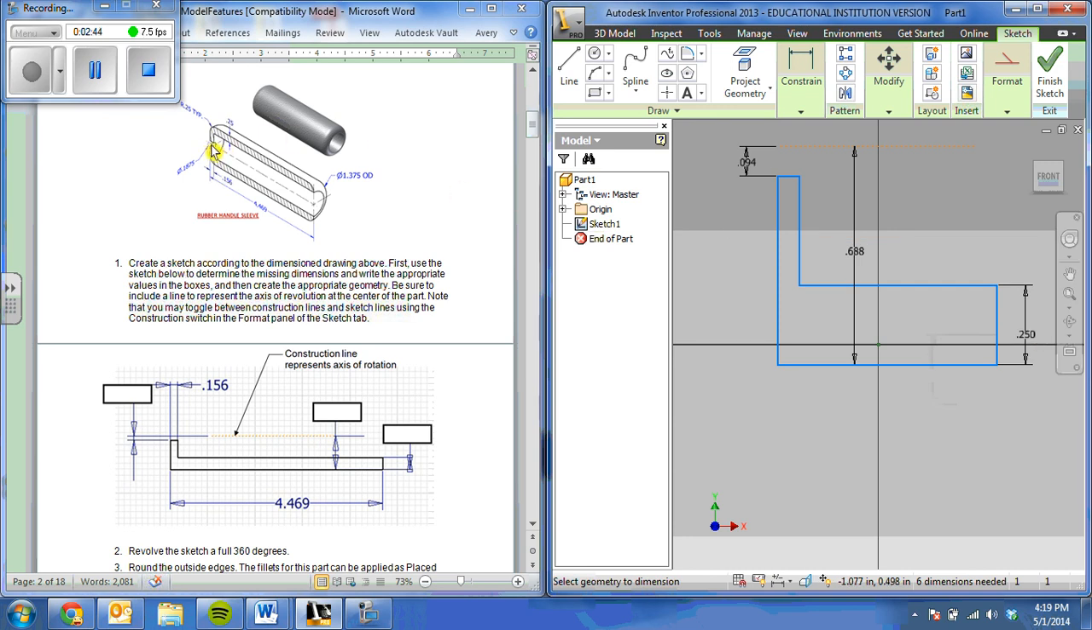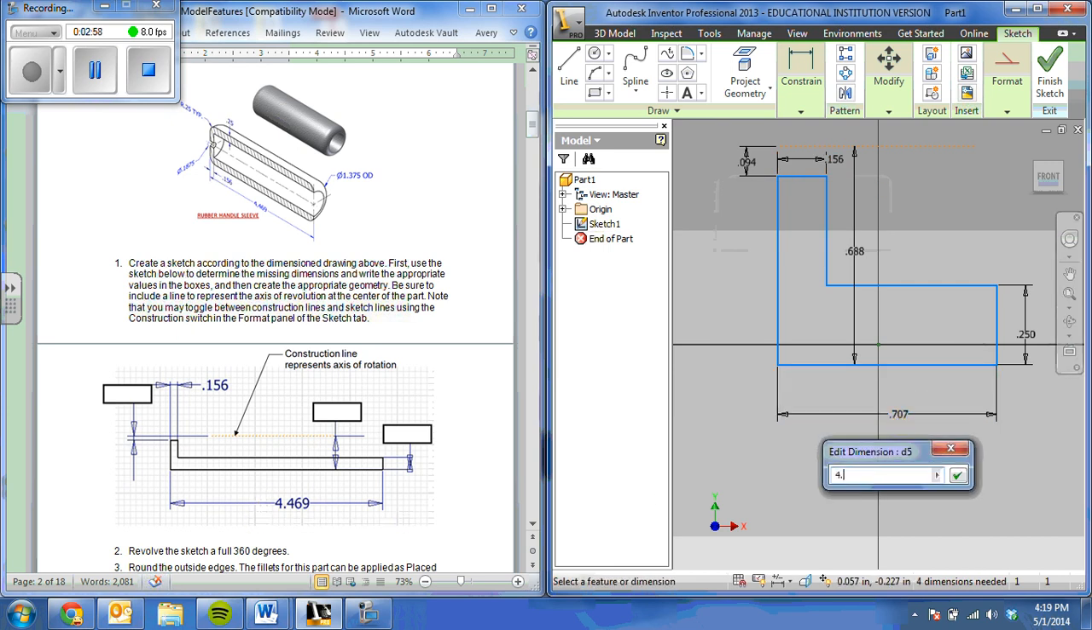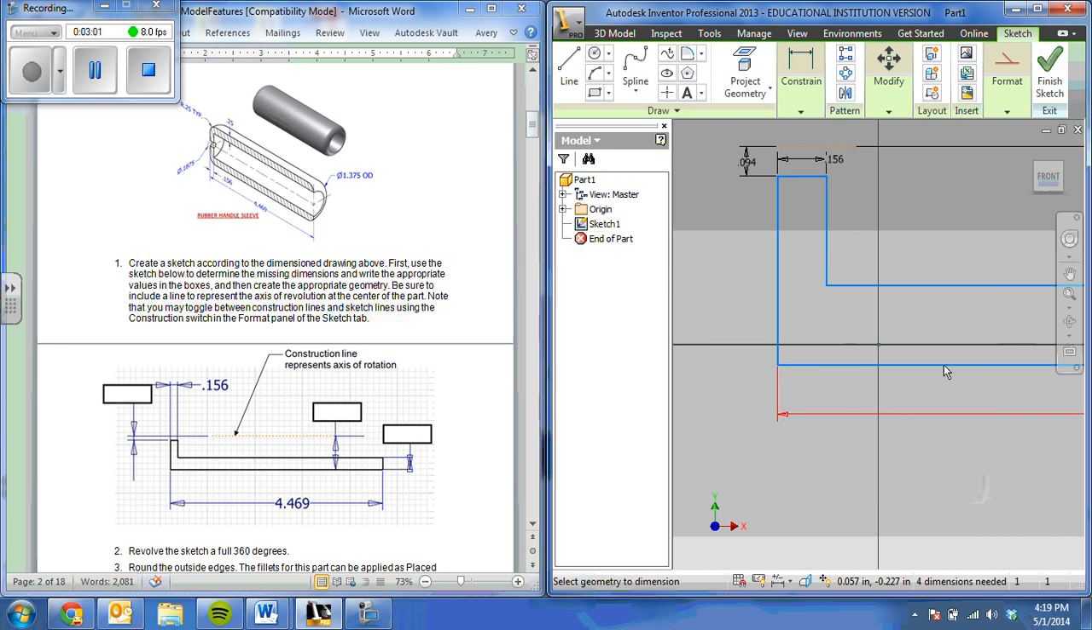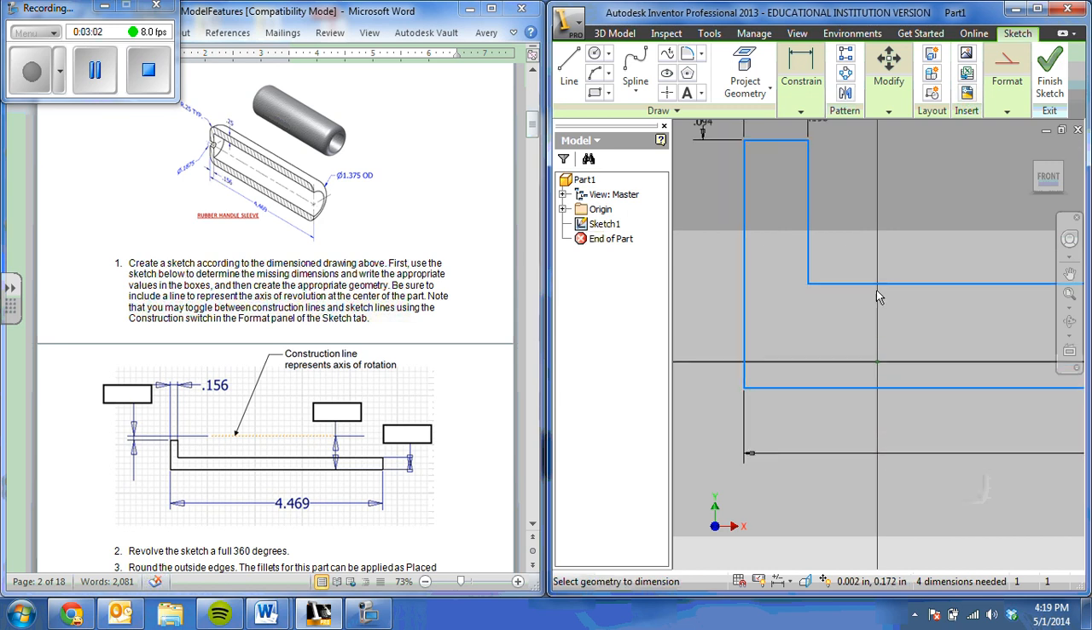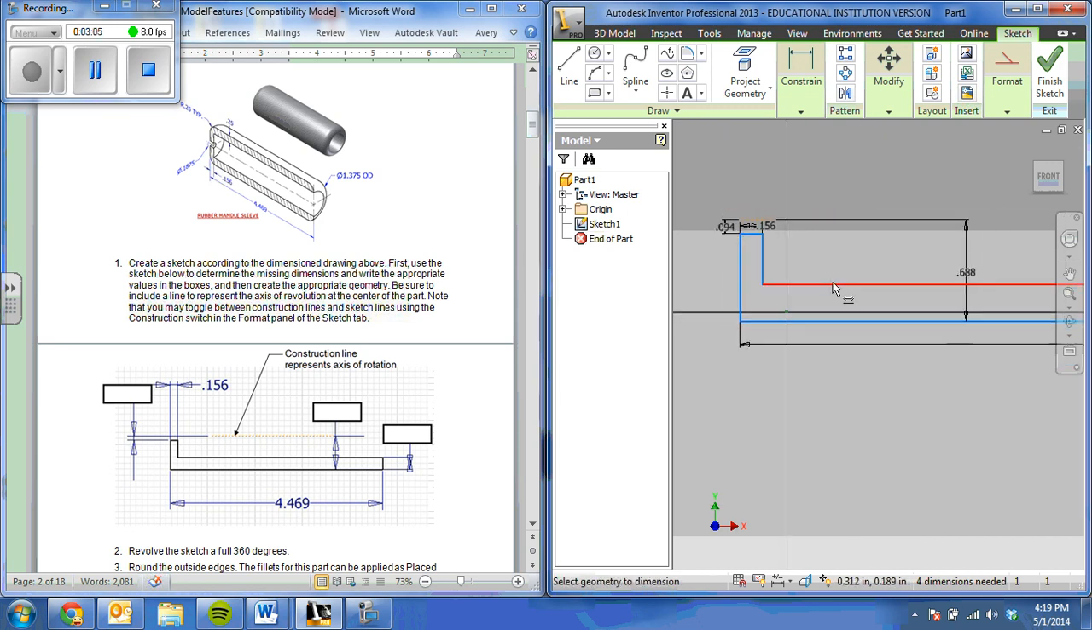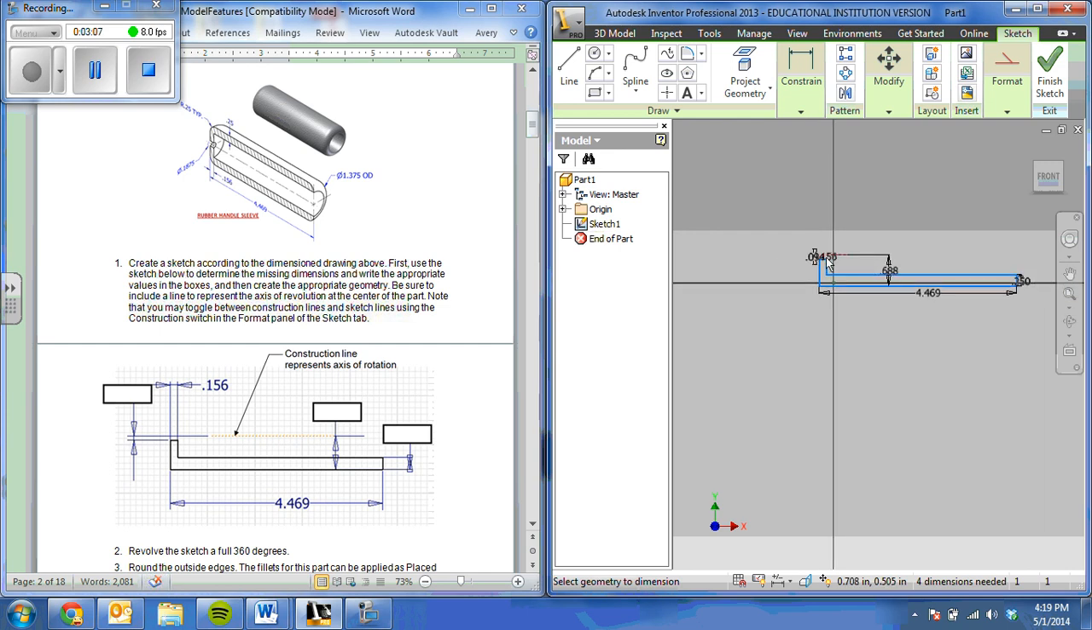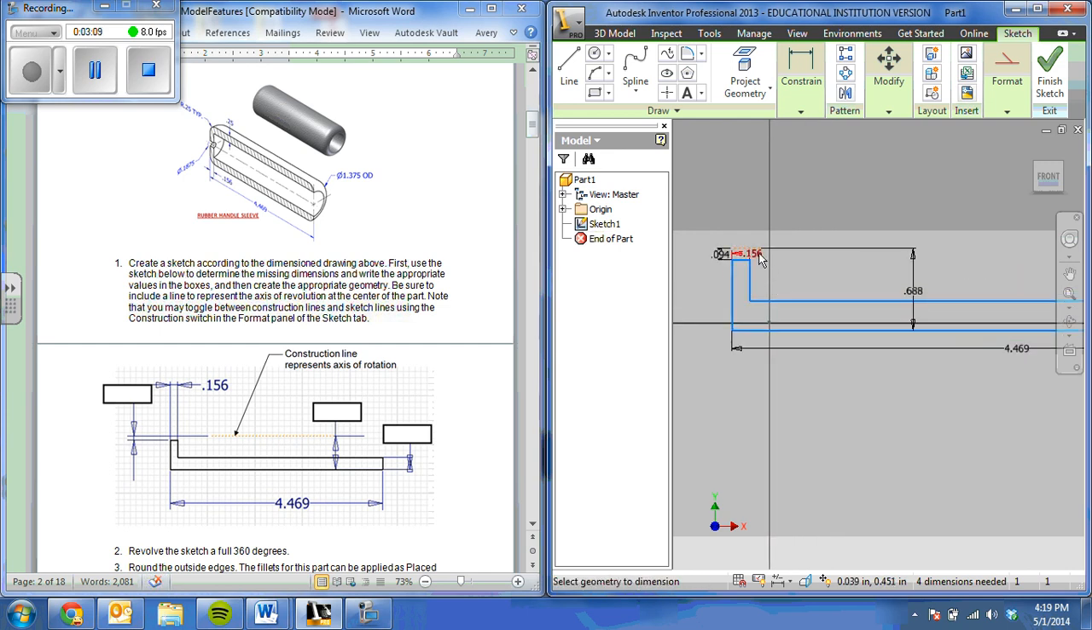And I also need to know what the thickness of this top part of the L is. And that gives me a 0.156. Now I have to put in my final length, 4.469. And I have my basic shape. So I still have my construction line, I have my shape.